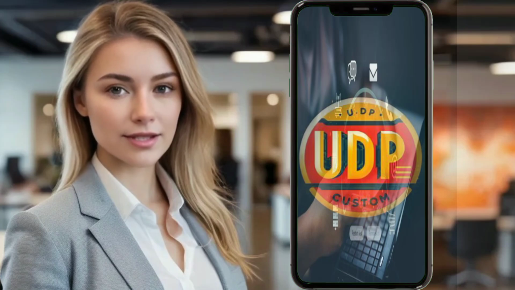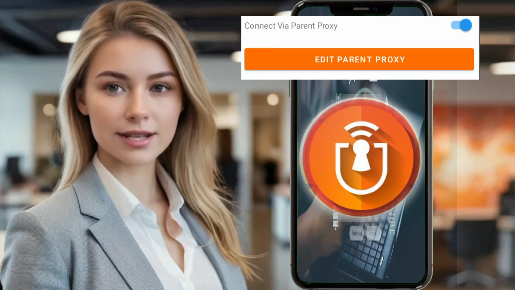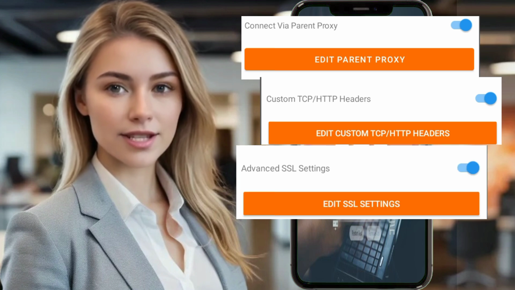Today, we're going to show you how to set up Anonytun VPN custom settings, including HTTP proxy, HTTP headers, and SSL settings. If you value your online privacy, this tutorial is for you.